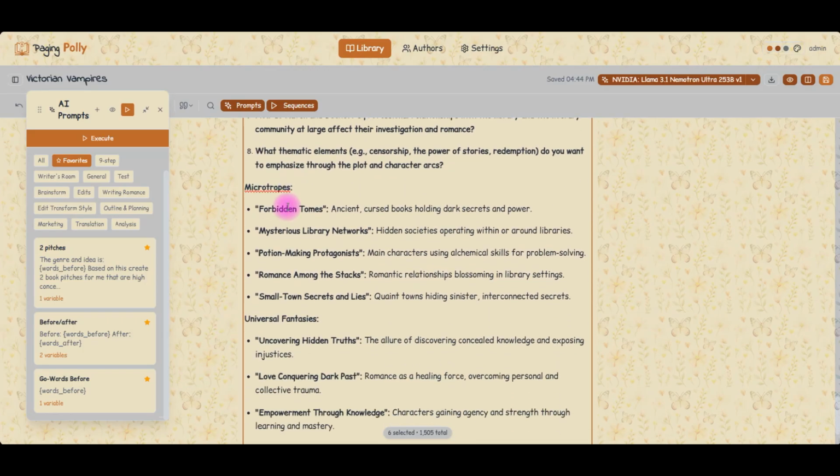And then we have microtropes: forbidden tomes, mysterious library networks. I think that this is fun. Like a society operating within or around libraries. I would almost want to make them the good guys though.